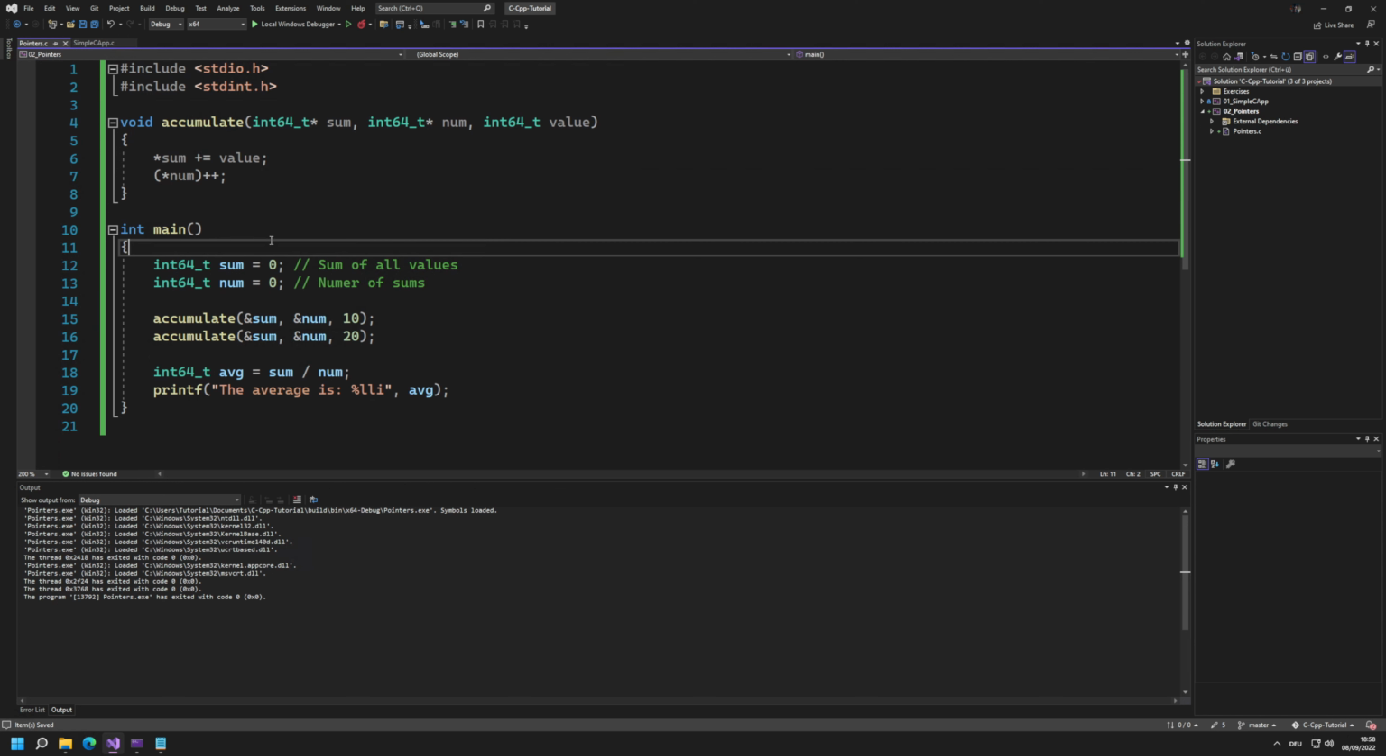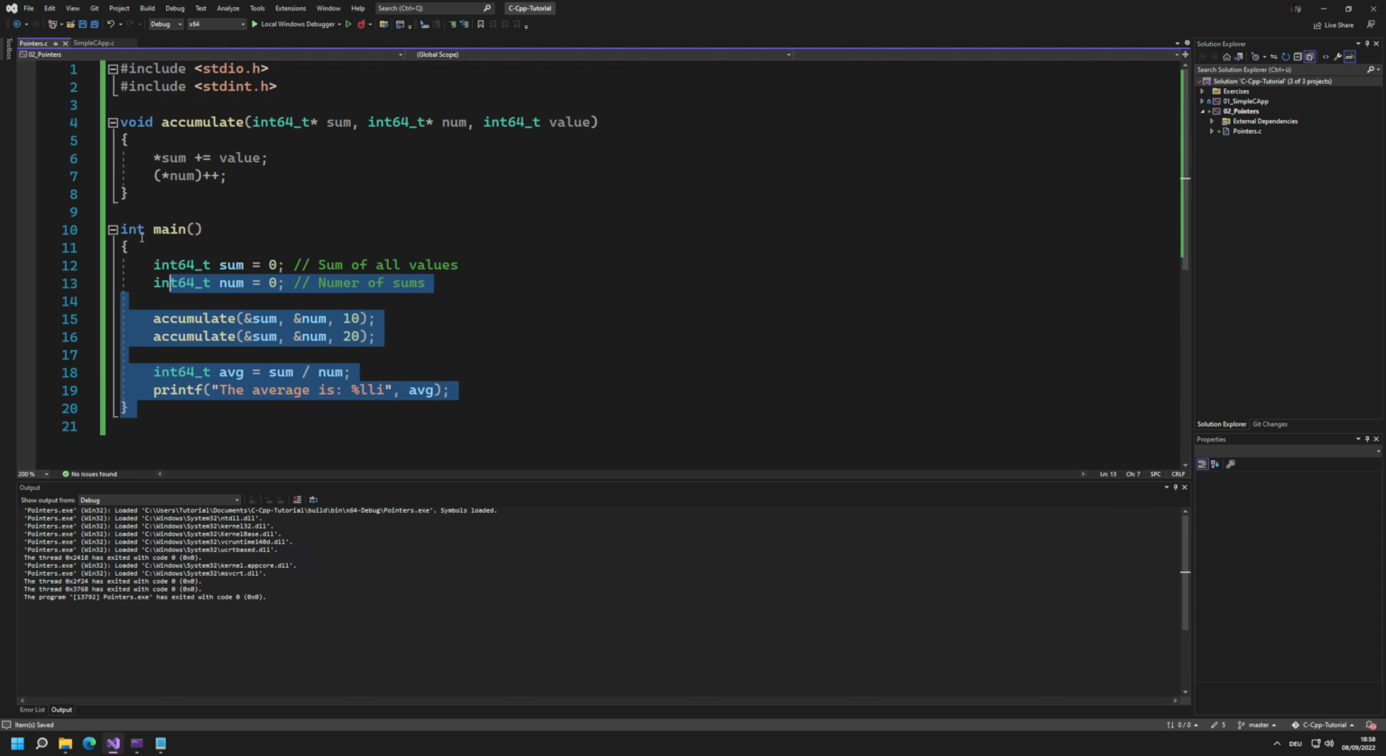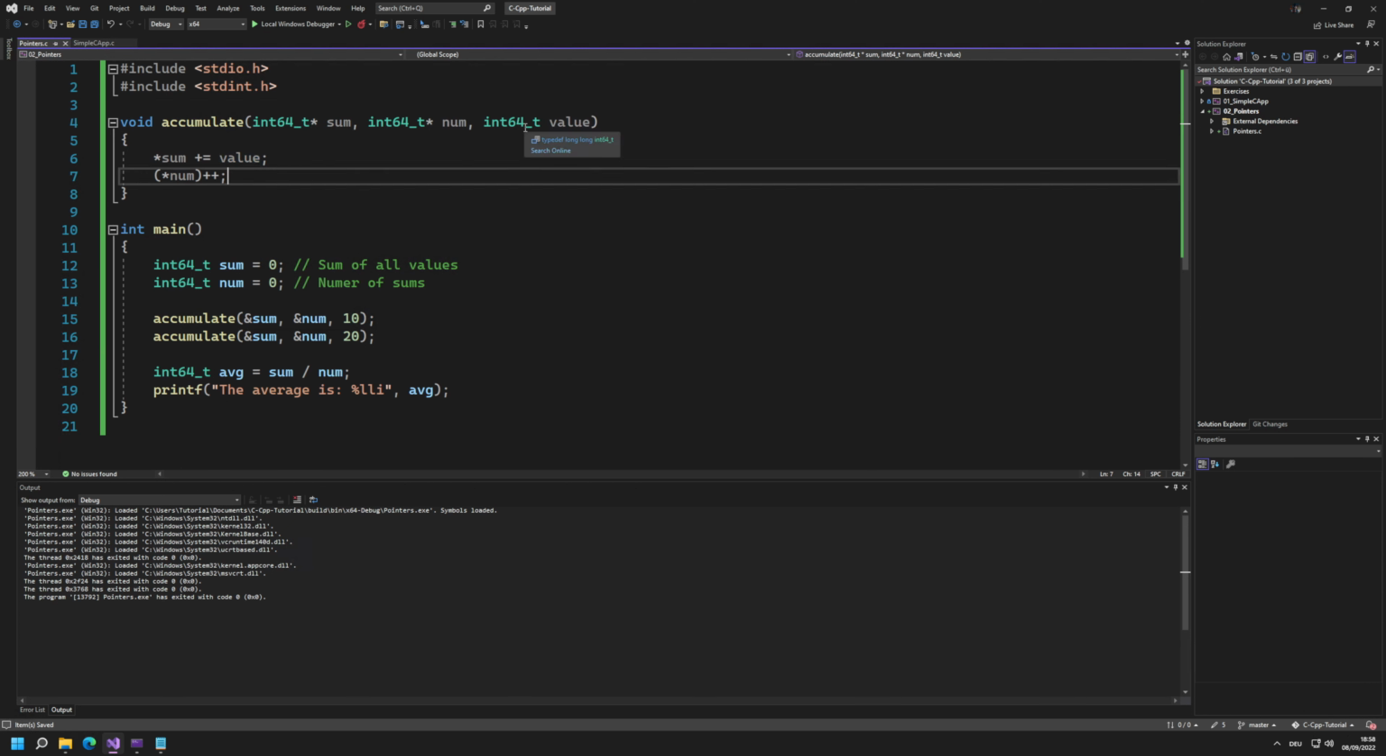And let's take a look at the code again. Just as a summary here, we have created 2 variables on the stack called sum and num. We have created a function that takes a pointer to a sum and a pointer to a num, as well as a value, which is also called value. Bad namings, but yeah. Basically it takes the value behind the pointer, not the pointer itself, and adds the value to that, and it increments the value behind the num by 1. So very simple code, very simple, pointers explained.